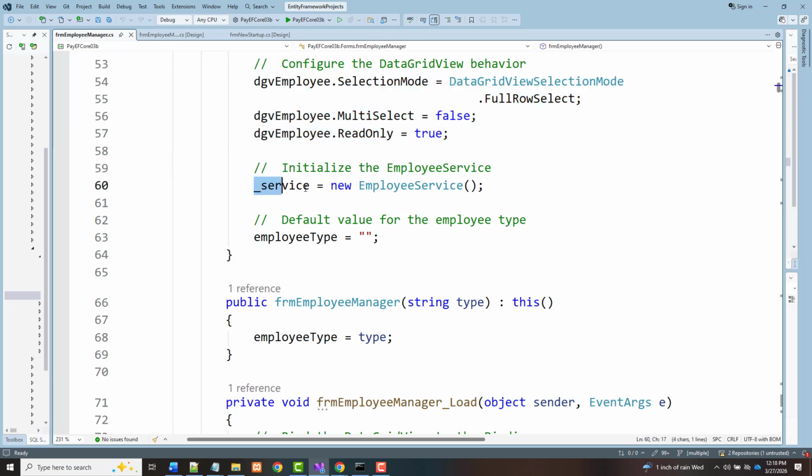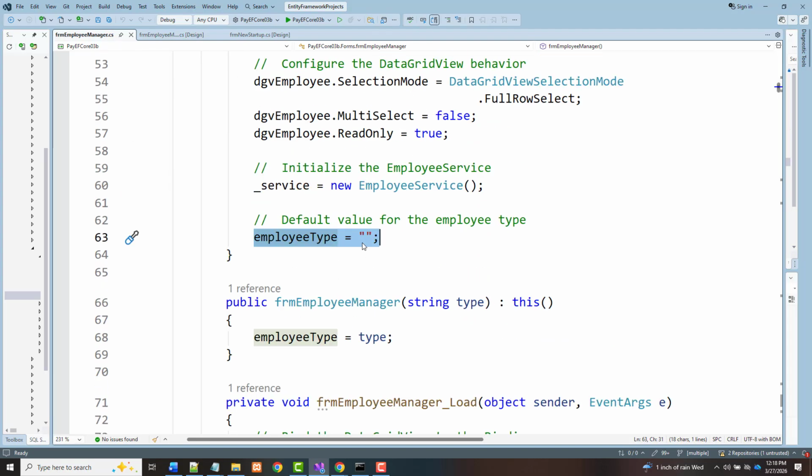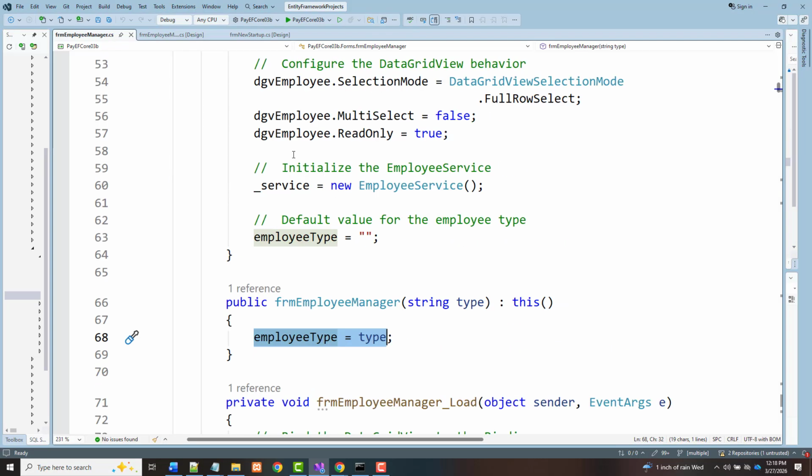We create the service here, and we set a default. So if the employee type wasn't passed in, and again, it will be in this one, but if it wasn't passed in, we just set it equal to nothing. Here, we do set it, and then we call.